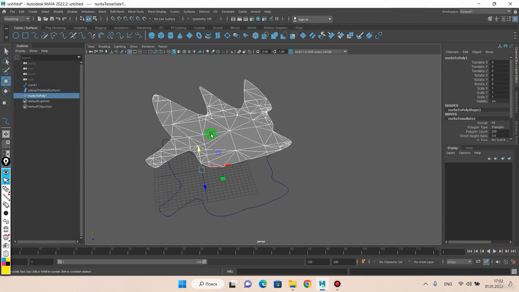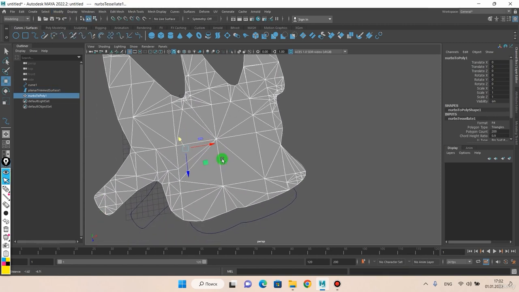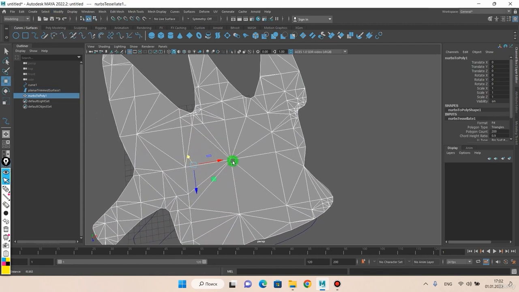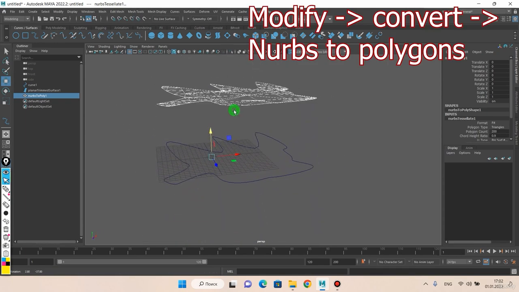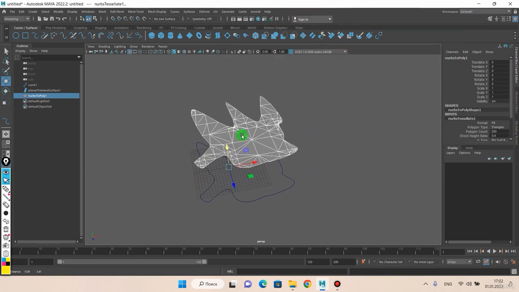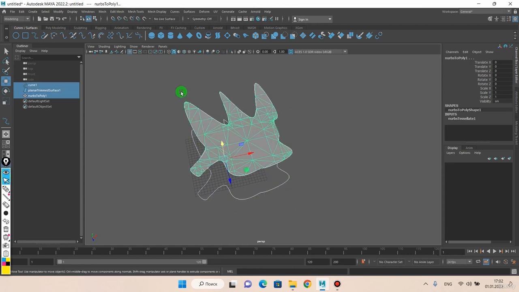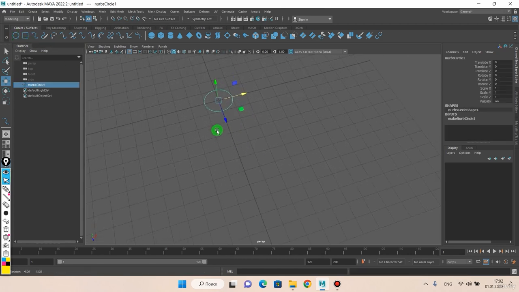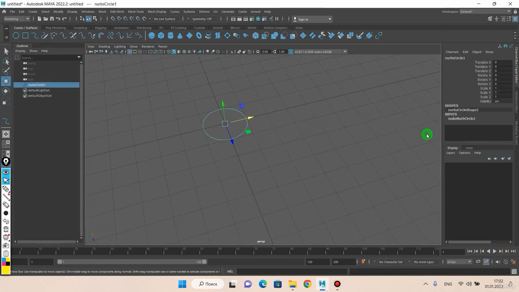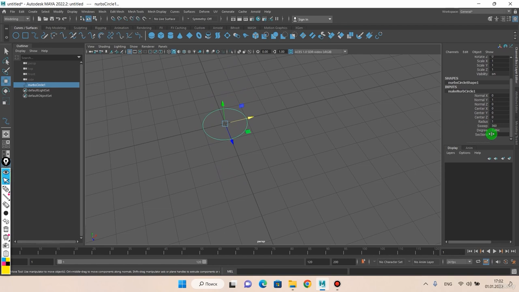So we will be able to convert these surfaces to polygons with Modify, NURBS to Polygons, as you can see on the screen. And let's create a circle and dive a little bit more into its settings.